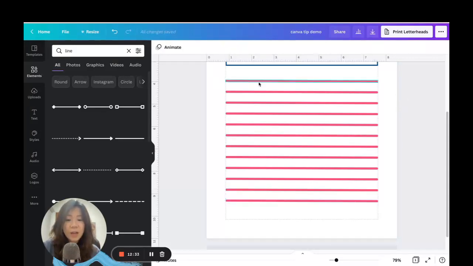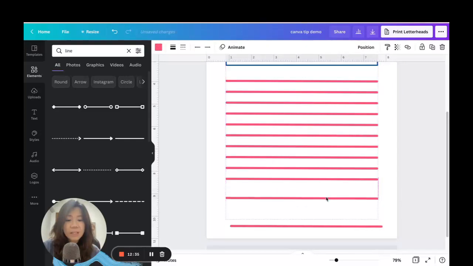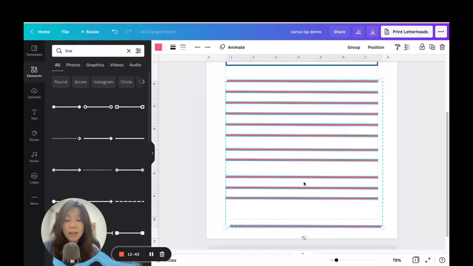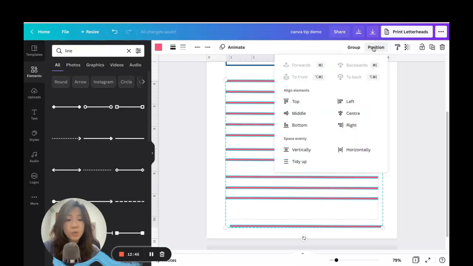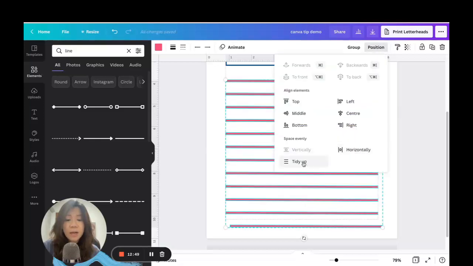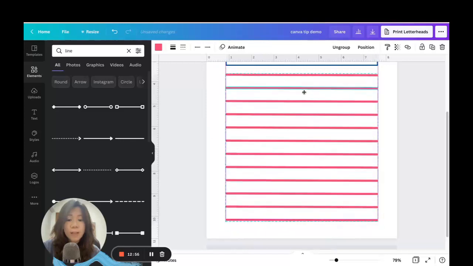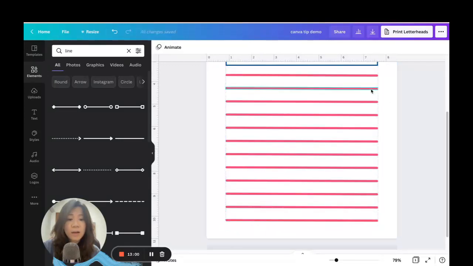Okay, so now that I have all these lines, let's mess them up a little bit, this uneven spacing. What do I do to position them neatly? Click, drag to highlight everything, go to this position tool, distribute them vertically so they're evenly spaced, and tidy up so that now they're all aligned. And then I can just group them, so now it becomes one whole group of lines. And if I want to ungroup them, just click ungroup right here, and they will be individual lines.